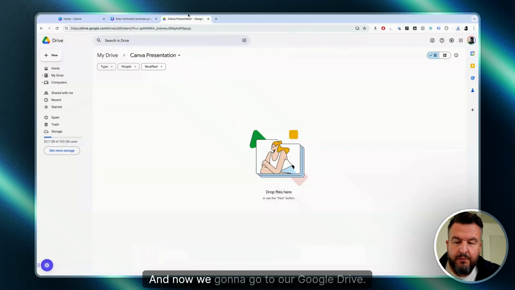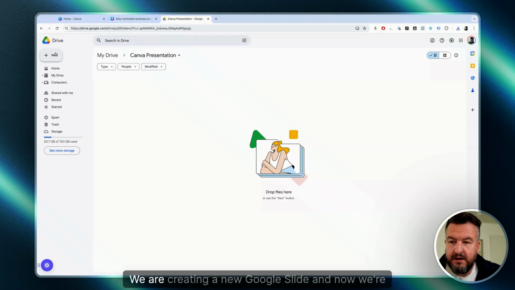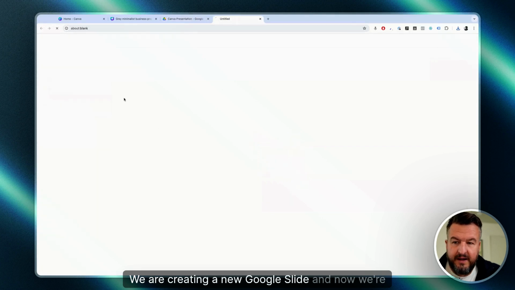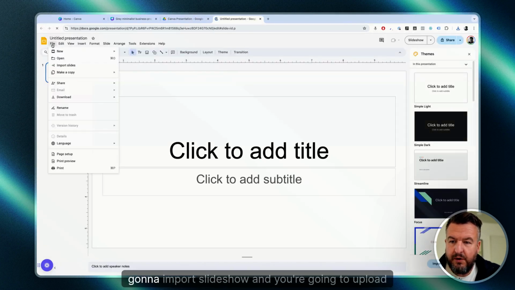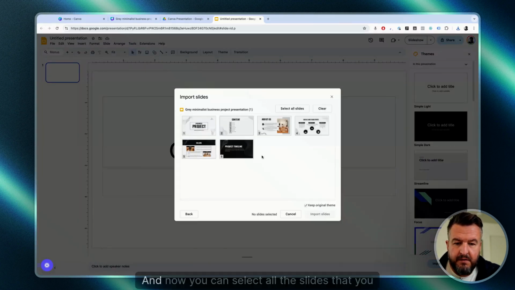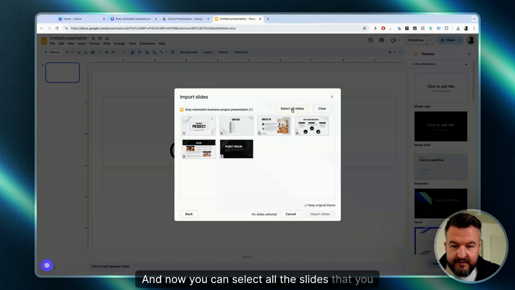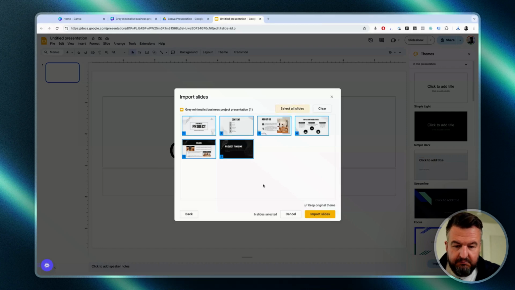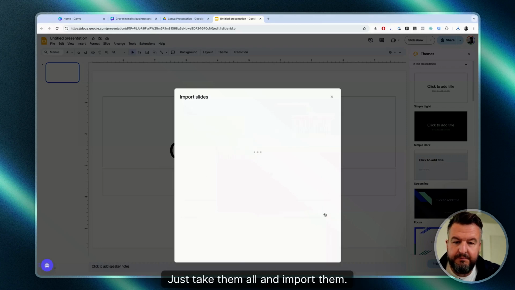And now we're going to go to our Google Drive. We are creating a new Google slide. And now we're going to import slides. And you're going to upload them. It's uploading. And now you can select all the slides that you want in there. Just take them all and import them.